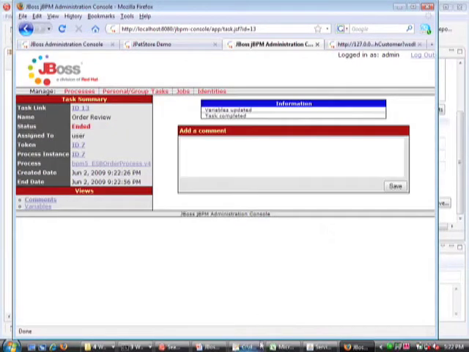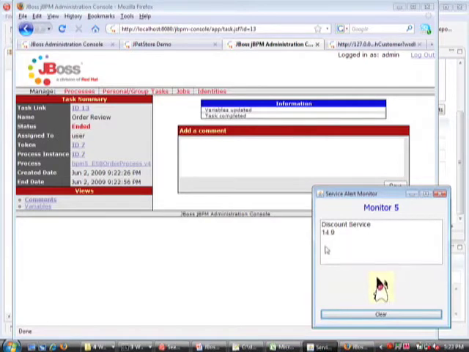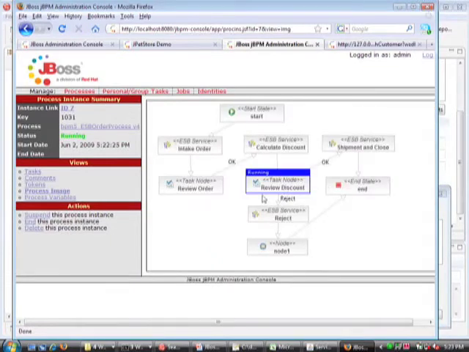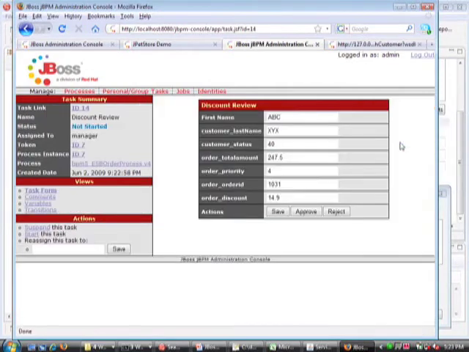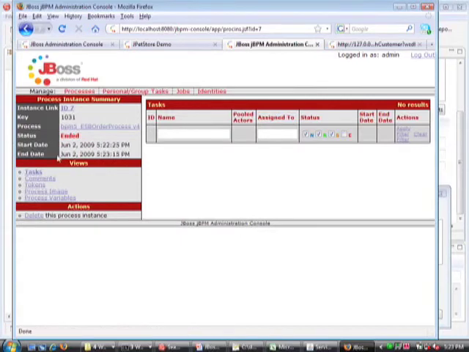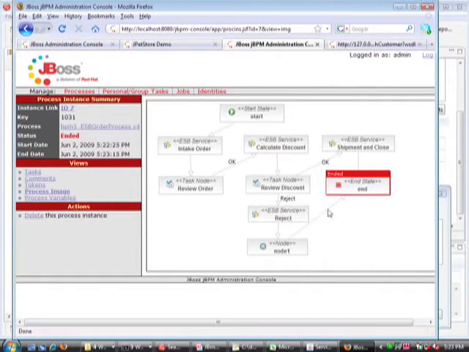All right. My little monitor down here says again, we have a discount calculator of 14.9. And if I look at my process image, it's now waiting a review discount. If I go to that specific task now, there's a reject button. Okay? And what's interesting, if I click reject, and it's ended. Okay, so let's show you that. You can see it went to the end state. So we were ended, right, based on the fact that we rejected. There's no reason to ship this product anymore. So that's a simple concept of updating the business logic and the process flows.